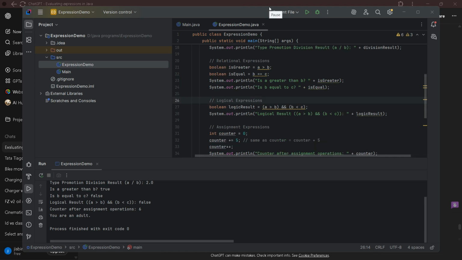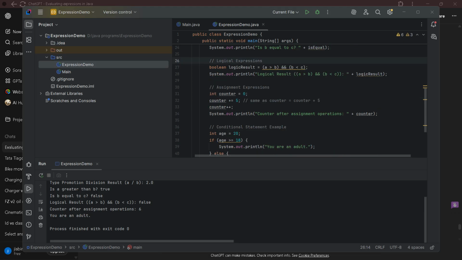Let's compare values using relational expressions. Here, a greater than b will return true and b equal to c will return false. Then let's combine conditions using logical expressions. The ampersand operator means both the conditions must be true for the whole expression to be true.